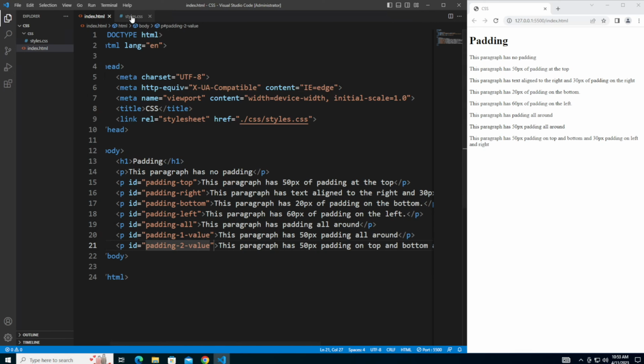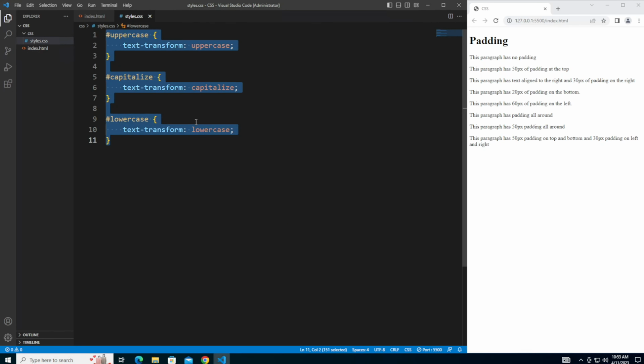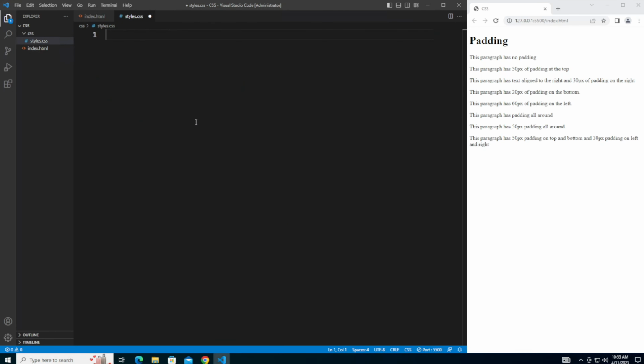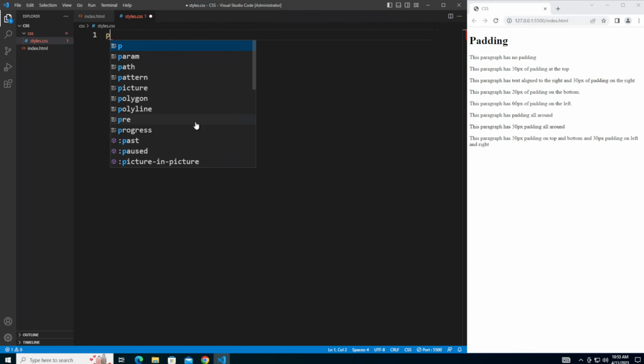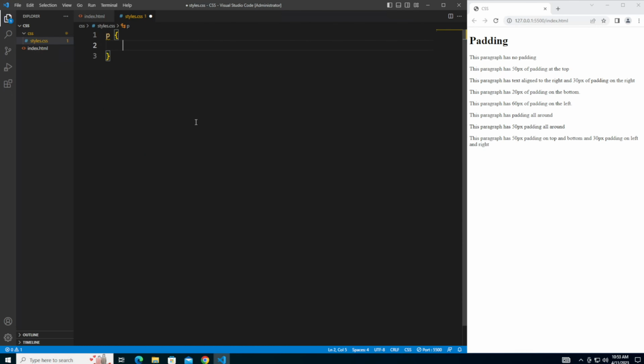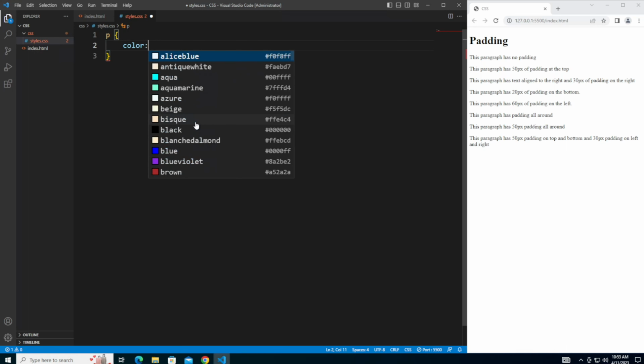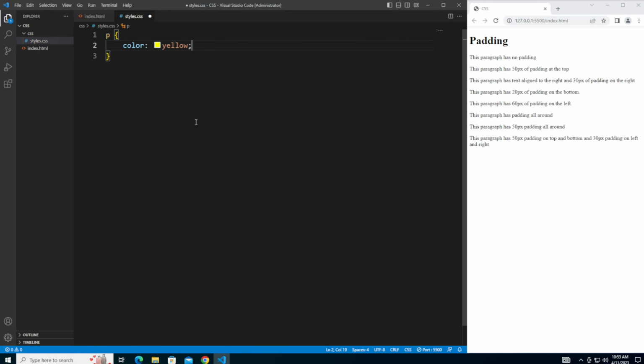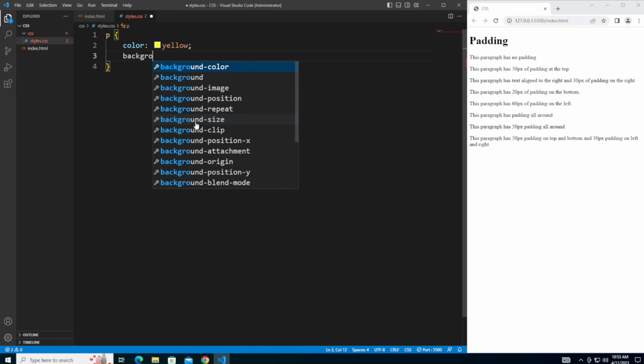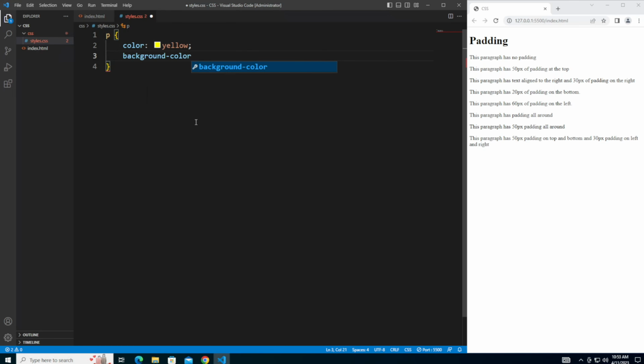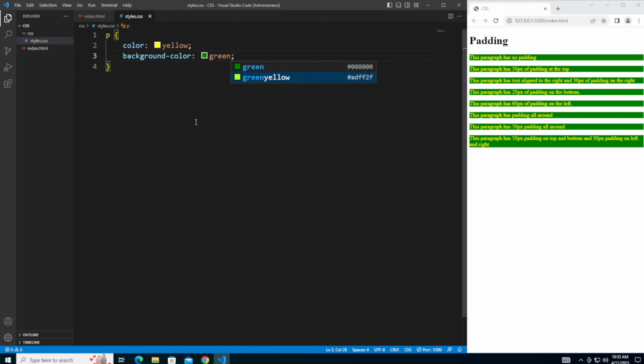Then over in the styles.css file, let's clear out the styles from the previous video and style our paragraph and IDs. So for the paragraph tag, we give it a color of yellow and a background color of green. So this is going to be the default styling for all the paragraphs unless I override it in the IDs, which I won't.